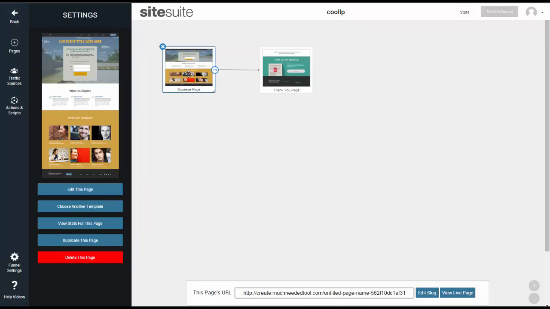Titled. See this right here? This is a slug. You see this down here? I can edit this slug. Instead of having untitled page whatever, I can say cool LP.